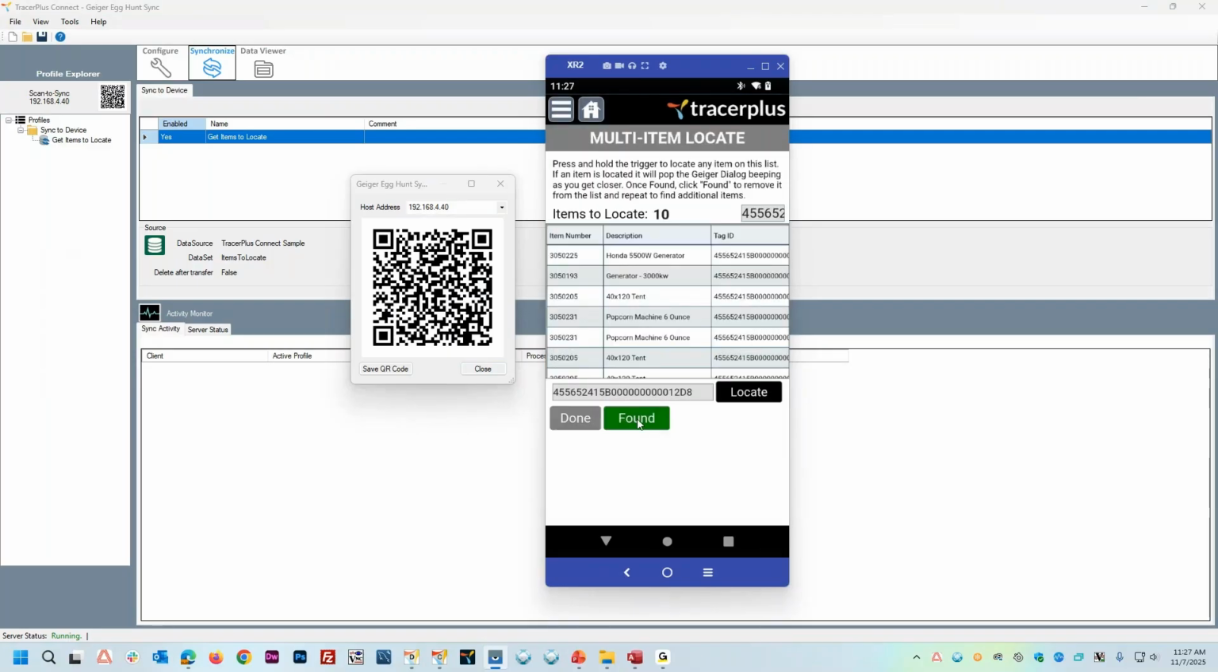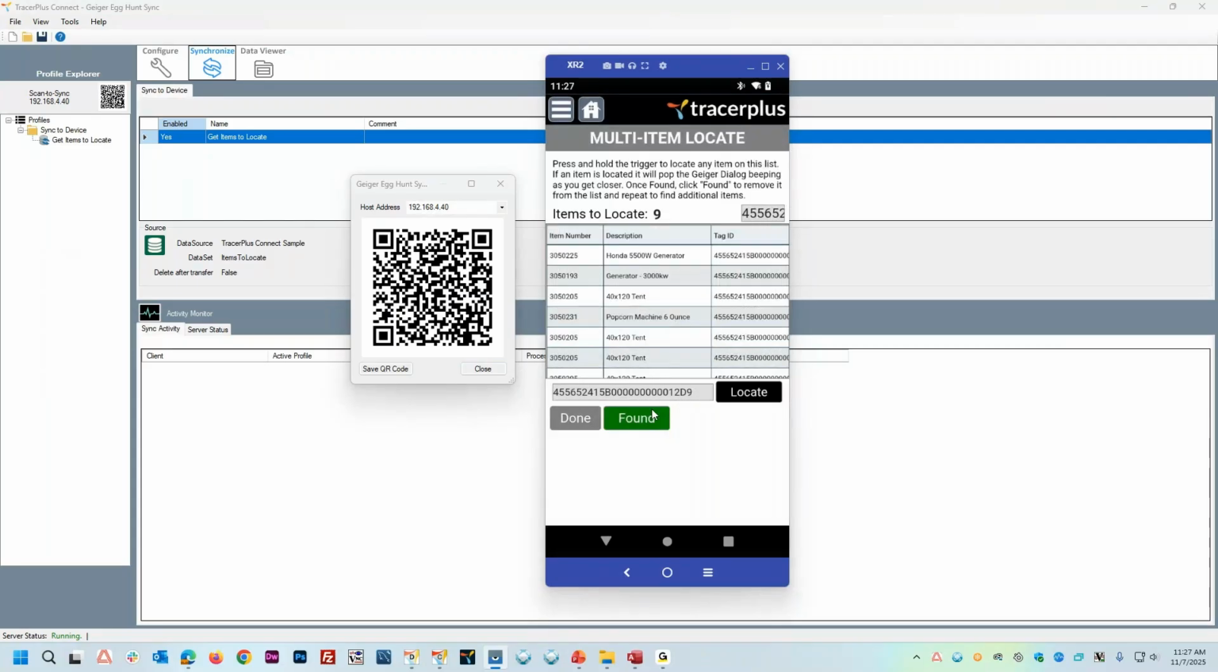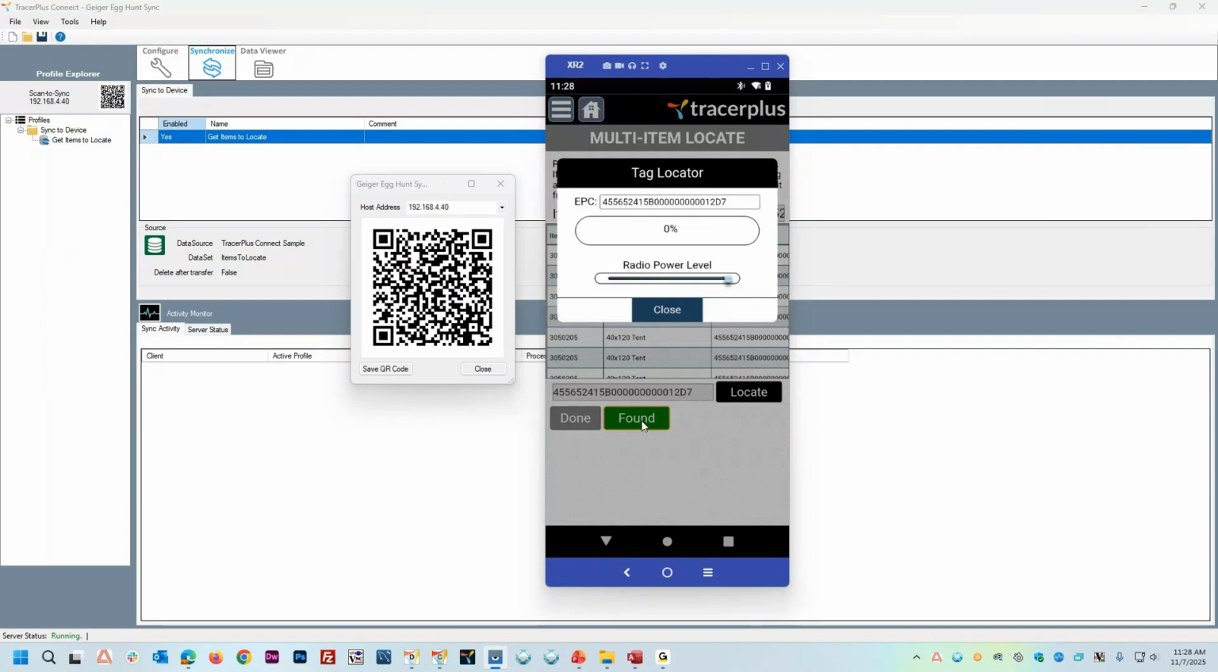Close that, mark it as found. Scan again. Close, mark as found, press the trigger again. And when I'm pressing the trigger, I'm holding it in. So you just kind of walk around holding your finger on that trigger. And then as it finds something, it'll pop that dialog.